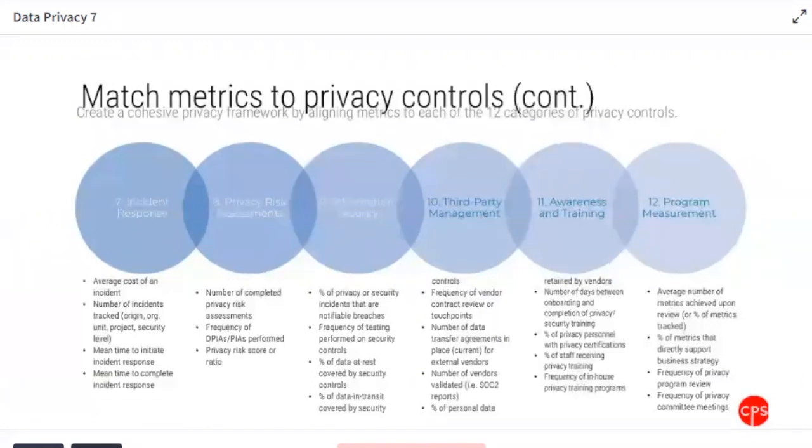Then incident response. How can you measure the effectiveness of your incident response control? So what's the average cost of an incident? How much would it cost an organization if an incident occurs? And of course, it should get better.